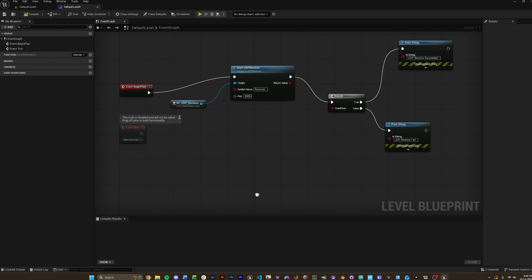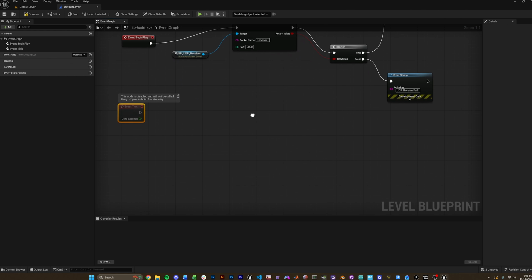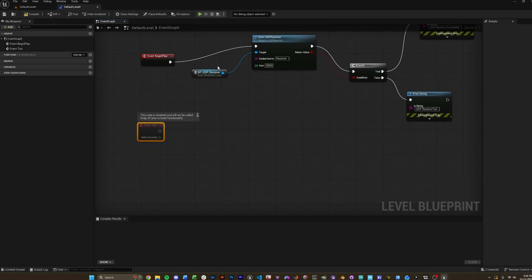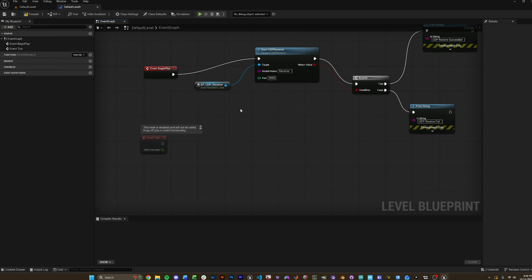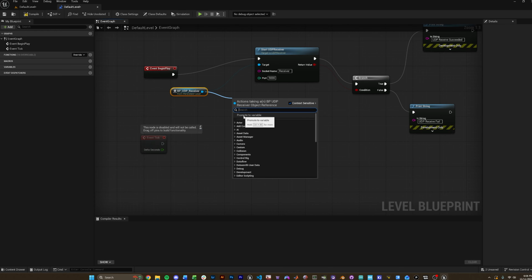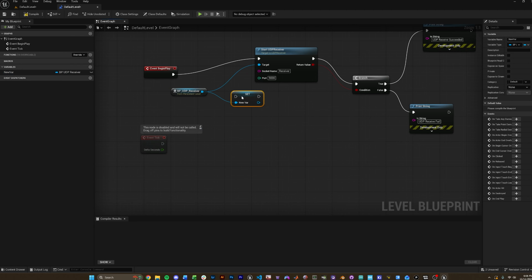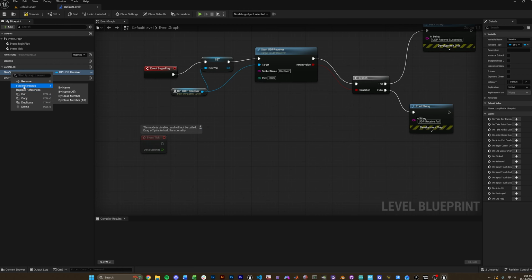Now what we want to do is update our connection. What I'm going to do, just for convenience, is make this a variable, so promote to variable. What this is now is a local variable inside of this blueprint. Just for easy reference, I'm going to rename this and just say it's my UDP receiver, and then I can drag this in and get it.